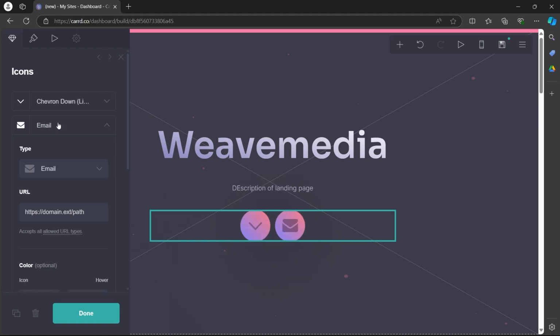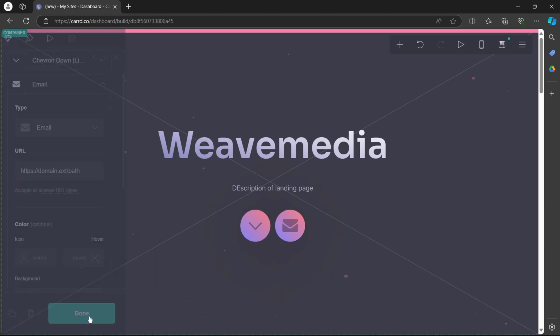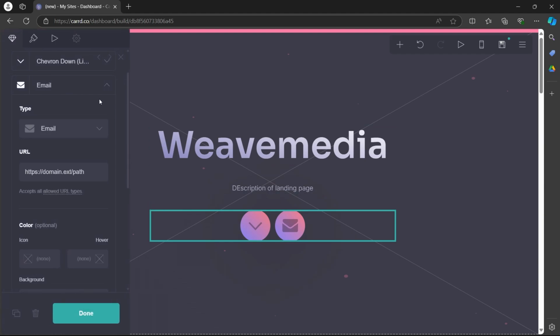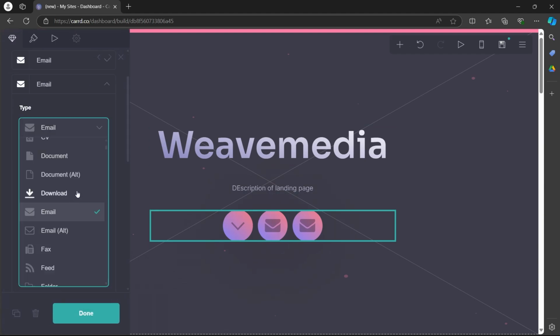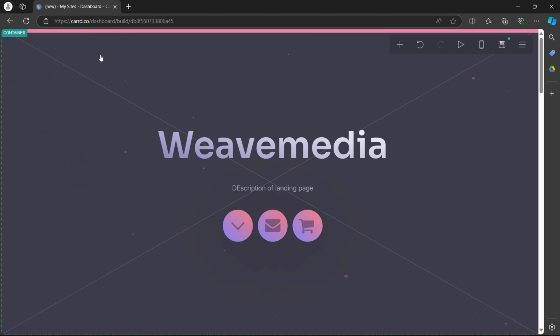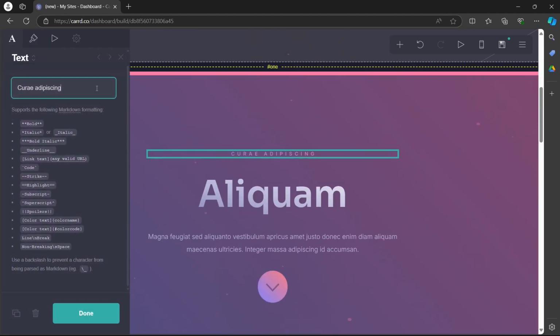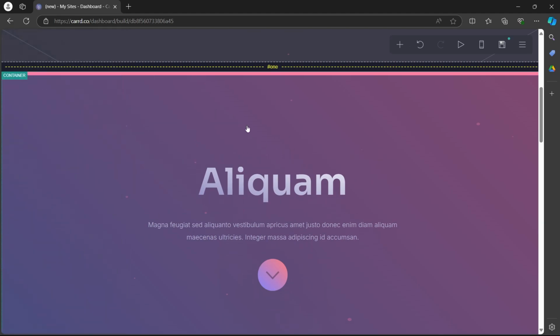Select it, click on add, and you can add another icon here. For example, if you want an email icon on your landing page, you'll have to select email and then click on done. Select this section again, click on add, choose the type and select another one, then click on done. So you can add any number of icons you want on your landing page. Now click on this text icon, remove this, click on done, and you can also delete any unwanted elements from your website.